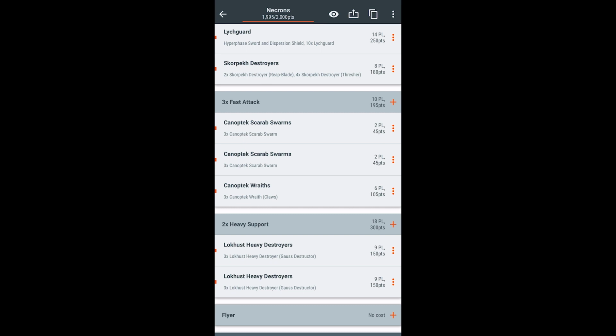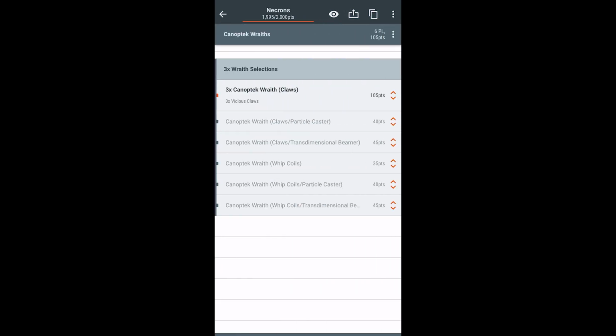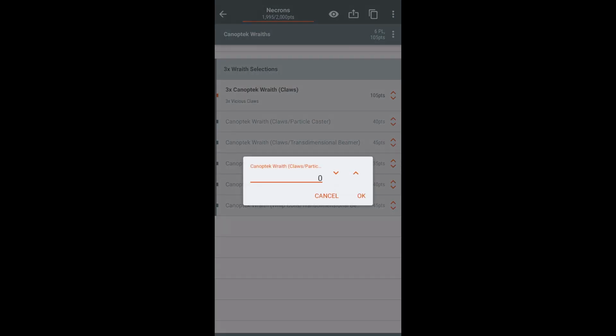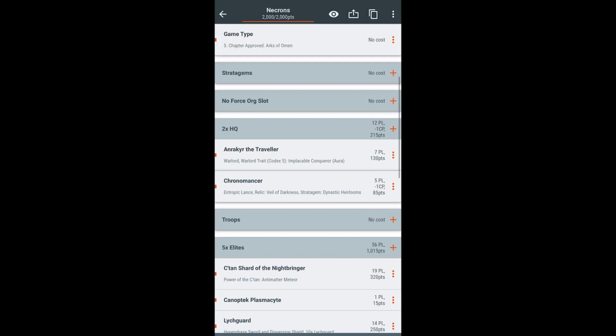So now I have 1995. And my OCD is killing me now. So I'm going to add 5 points particle caster to one of the Canoptek Wraiths just to make it 2000 points on the nose. Now the list is complete.